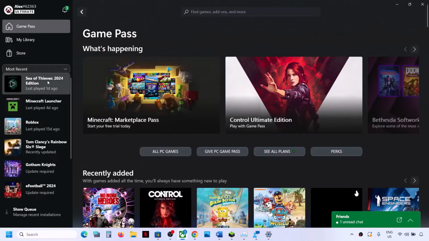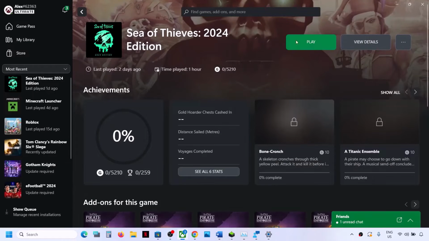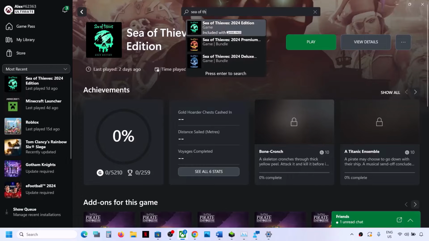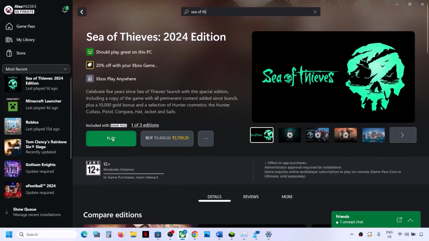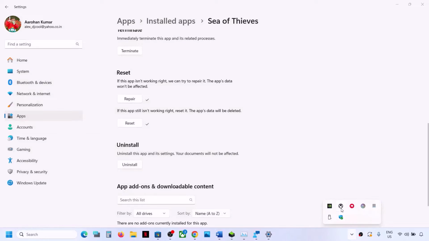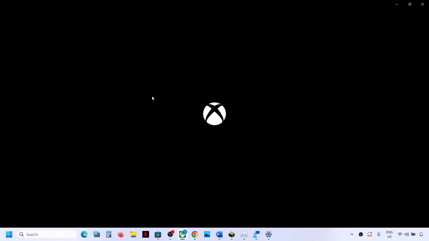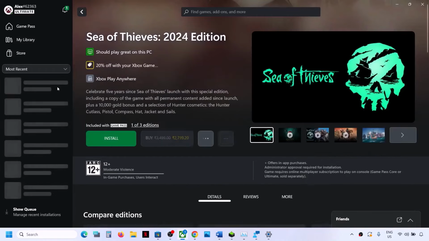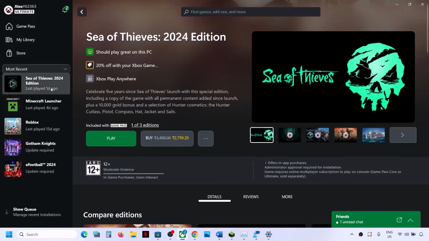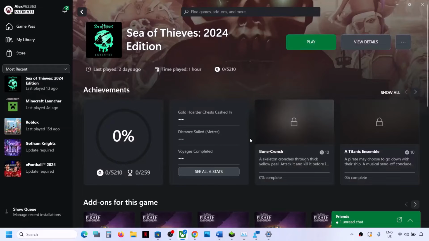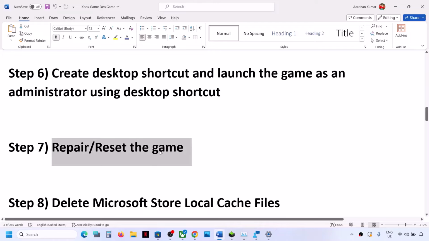Now this time when you go to Xbox app, over here you might see install option instead of play option. So it happens that after you reinstall the game, you see install option. In that case, you can close the Xbox app and then reopen the Xbox app once again. And then you can go to your game. Yeah, you will see the play option. So you can restart Xbox app if you see the install option. You don't have to reinstall the game.